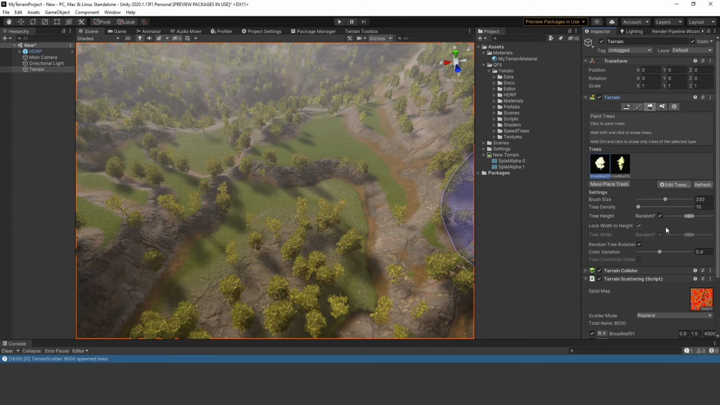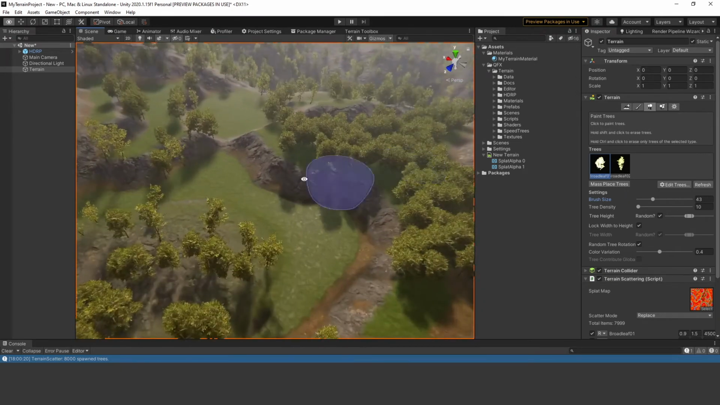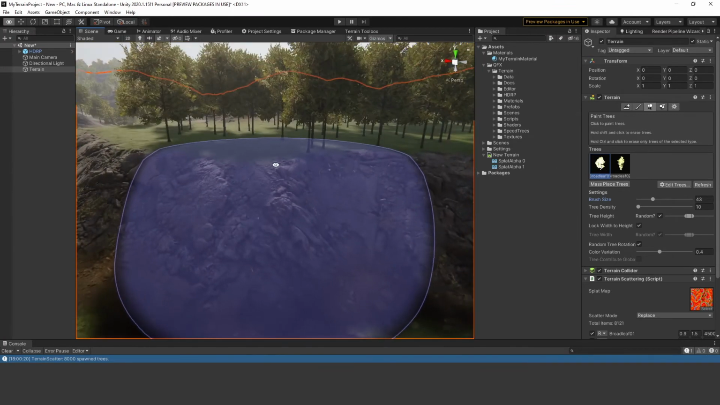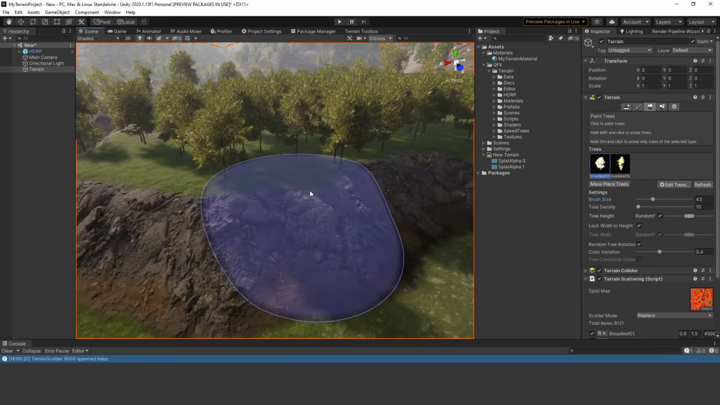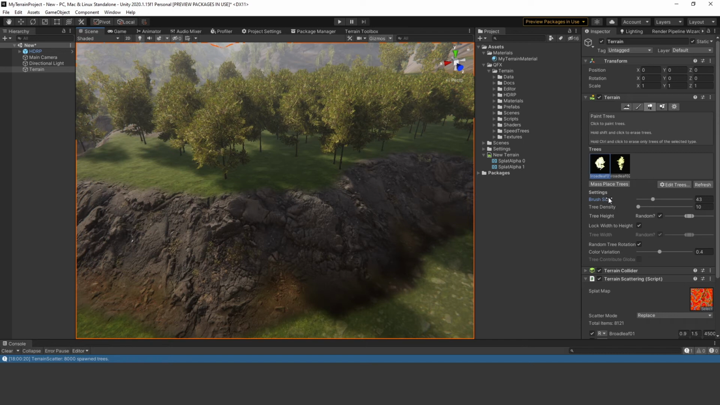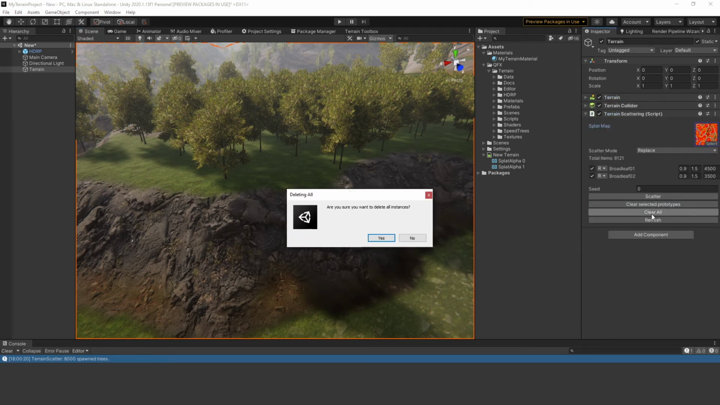Now, let's add and remove trees by hand. Cool. Working. Let's clear all the instances.